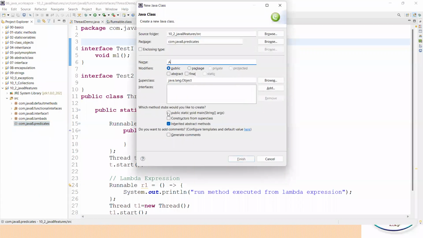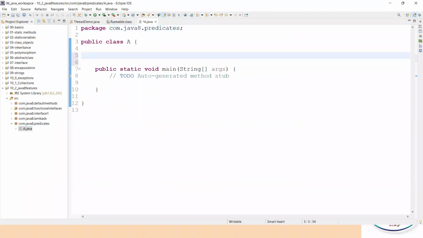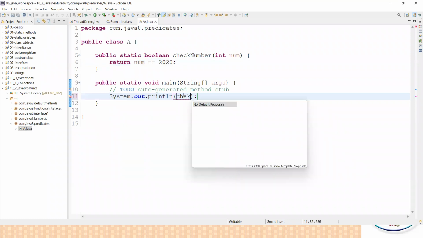See here what I'm doing. Public static boolean checkNumber. Here I can take one number called number. Now return number equal to 2020. This is where you write a non-static or static method. Are you clear how you can implement this directly? You can System.out.println and check, checkNumber of 50, suppose 2020 here.